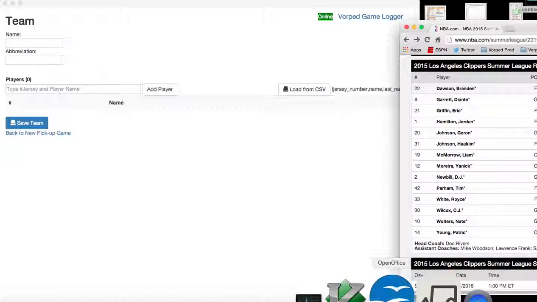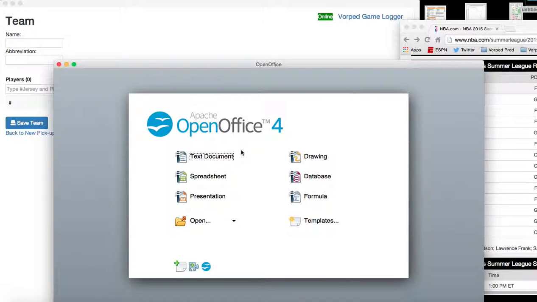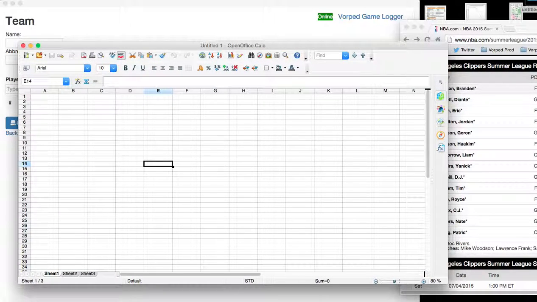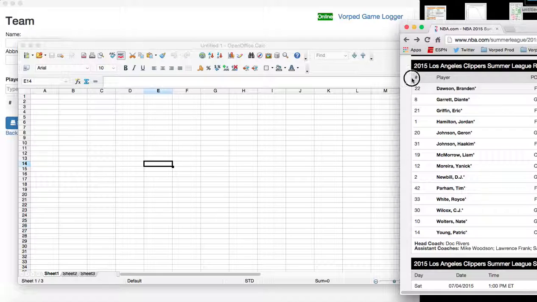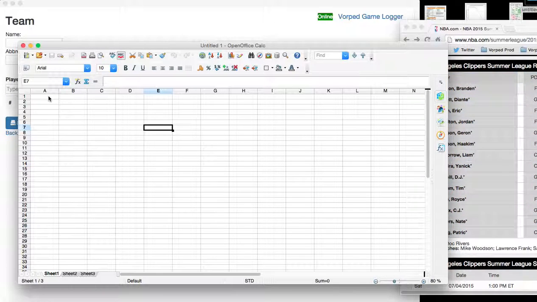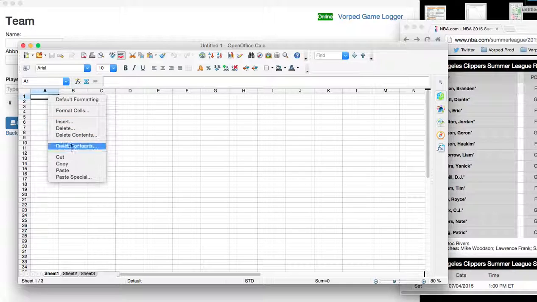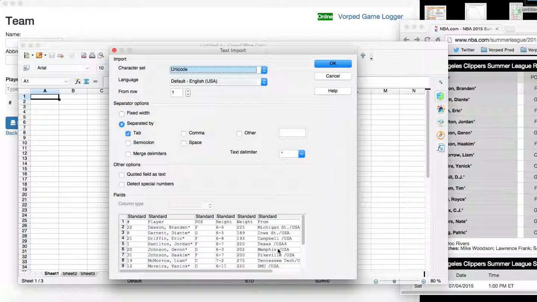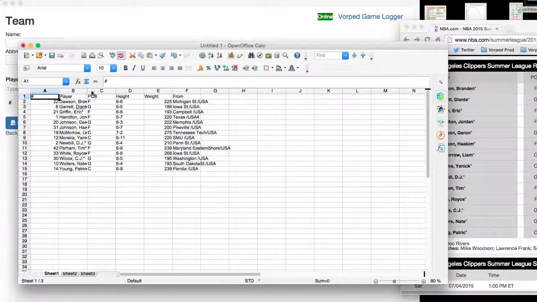And so I have this thing called OpenOffice. You could use Excel as well. This just happens to be a free version of Excel. So I'm just going to copy and paste this. So I just copied that, and I paste special, formatted, and you can see that it kind of parses it in some logical way. Cool.